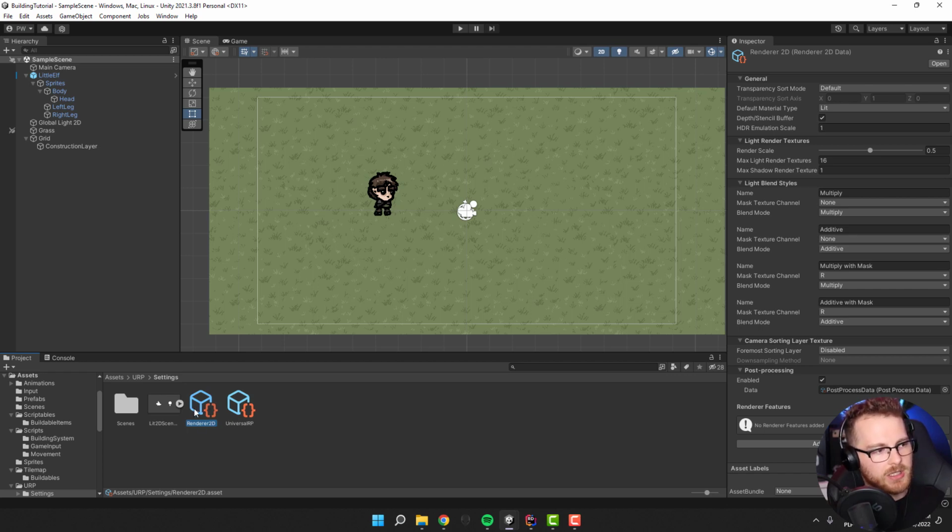So it's over here, and the first important setting for us is the transparency sort mode. We have to make sure it is set to custom axis. I think by default it is set to Z being 1 and Y being 0. We have to make sure that the Y is set to 1. This setting controls in what order the objects are sorted on the screen. The default, if I remember correctly, uses the setting from the camera.